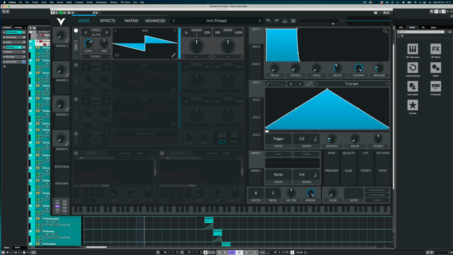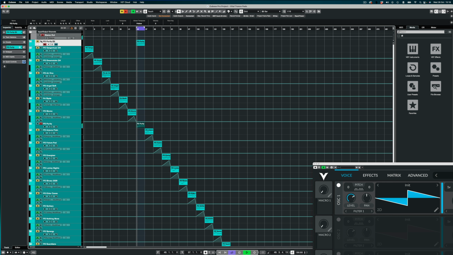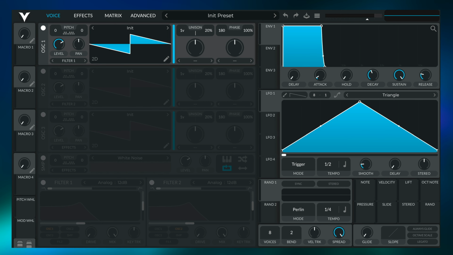So we're going to take a look at recreating the preset called Purity. So if we just solo this pad here, this is what we're going to recreate. A nice sort of progressive uplifting style pad, and it's got a little bit of a gator on there. So there's a few bonus tips in there on how to create a proper gator using the LFOs.